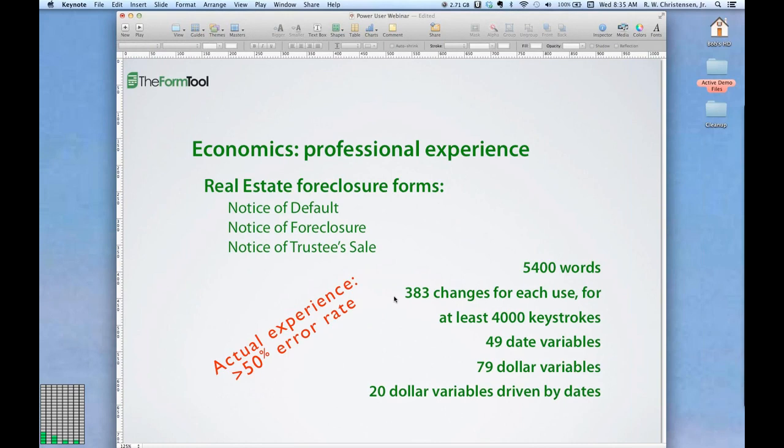Let's take a look at the real estate foreclosure forms in a little more detail, the economics of those. Three documents together, 5,400 words. 383 changes for each use. I said earlier 388, but it's 383. And those require at least 4,000 keystrokes. I view those 4,000 keystrokes, every single one of them, as nothing more than an opportunity for error.